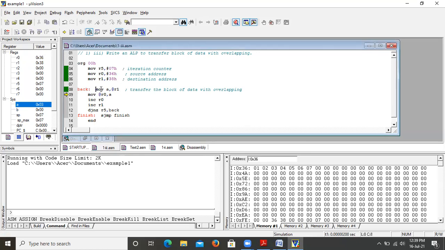First value, move A comma @R1. The content of @R1 is loaded to A. What is there in @R1? The 8th position value is 03. So A is loaded with 03. Now this 03 should be placed into @R0, meaning 03 should replace the value at 36H. Okay, so in place of 36, now it is 01. After executing the next instruction, it will become 03.